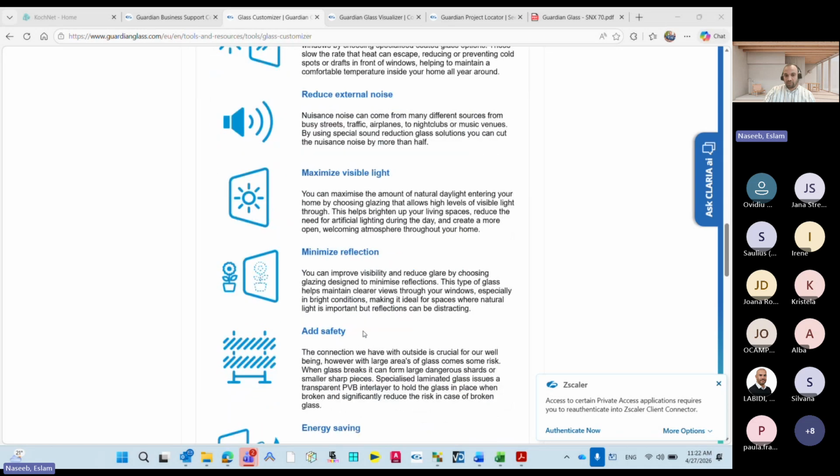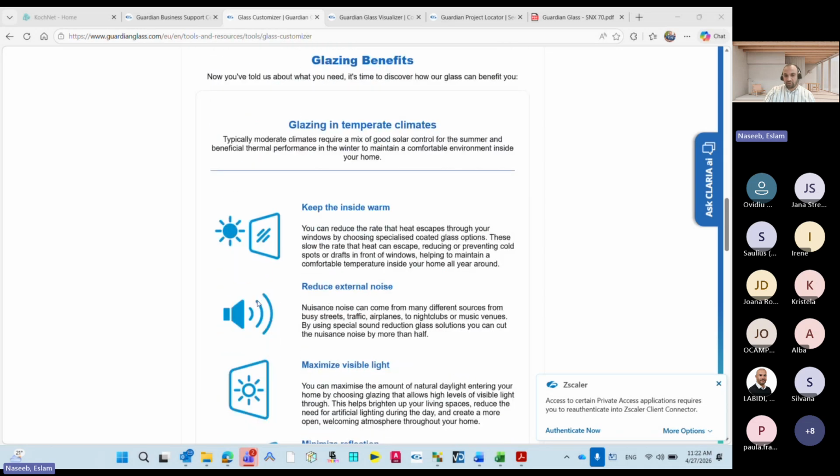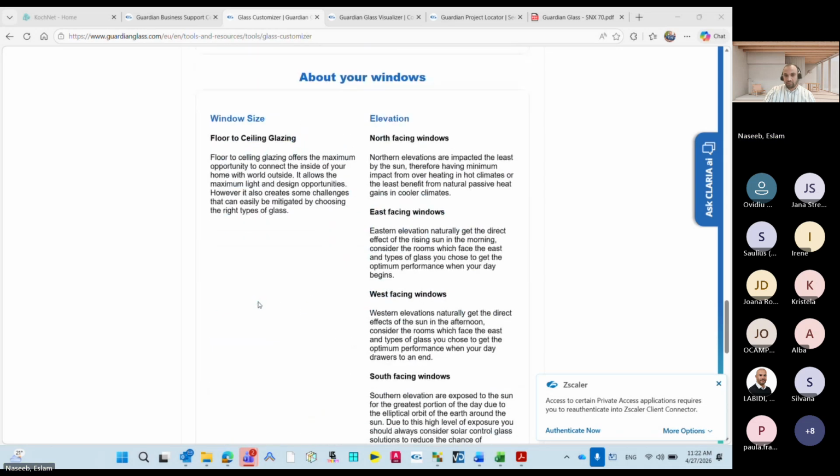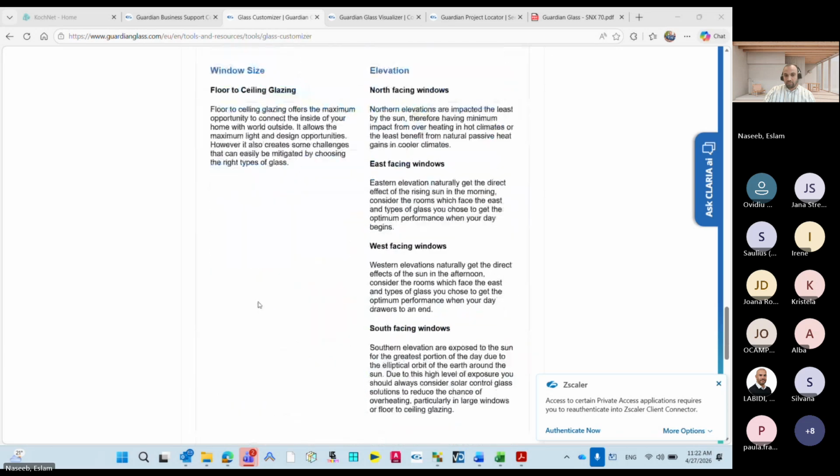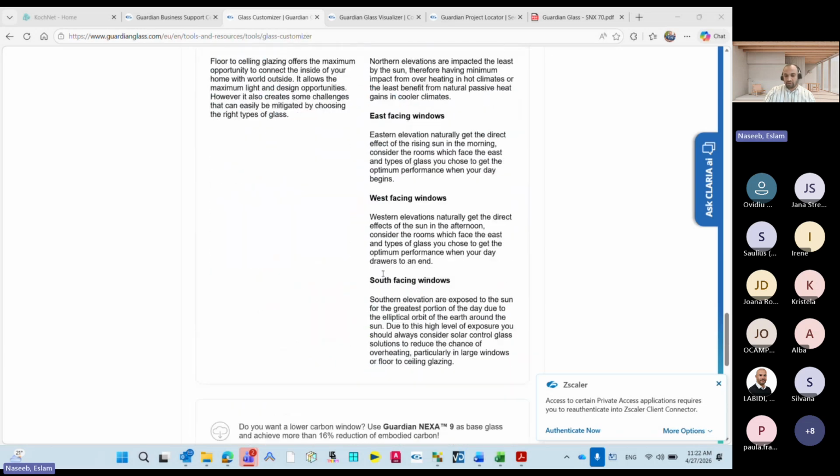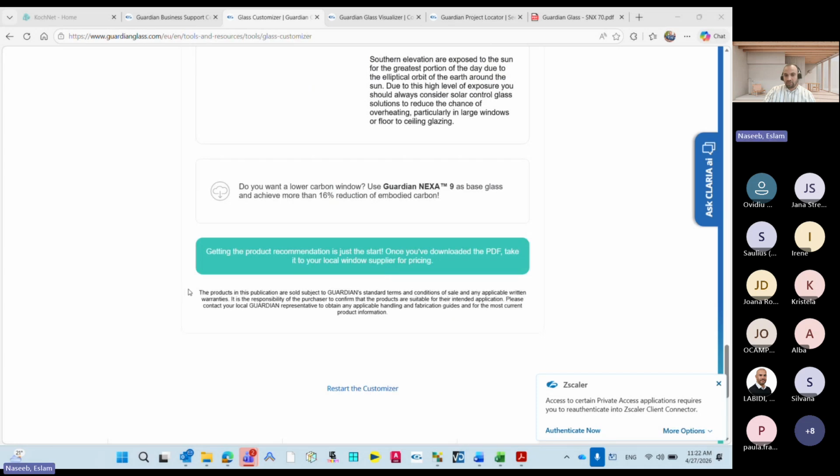Okay, this also describes the function that you selected from the beginning, and also the data that you input. We choose elevation north, east, west, and south. And then you can also download it as a PDF.